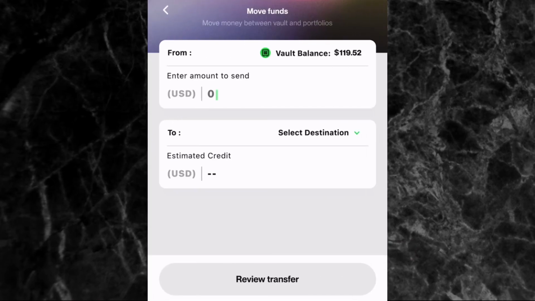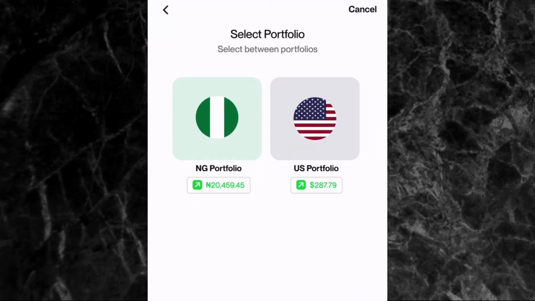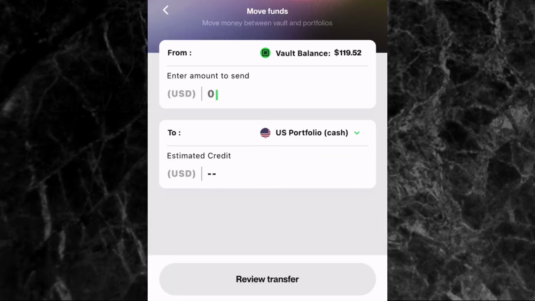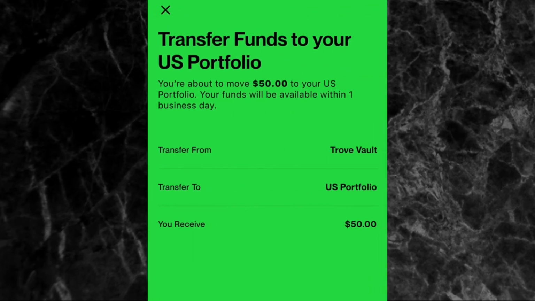Now you can see you're transferring from Vault to where you have that to, you just select the destination. So let's say, for example, you want to transfer to your US portfolio. Just tap on US portfolio and click on done. And then here you enter the amount you want to transfer. So let's say you want to transfer $50. So you just enter $50 and then you click on review transfer. And then once you click on review transfer, you can see you are transferring from Trove Vault to US portfolio. You will receive $50. You are not charged any fee for this at all. So what you just need to do is just click on yes transfer.